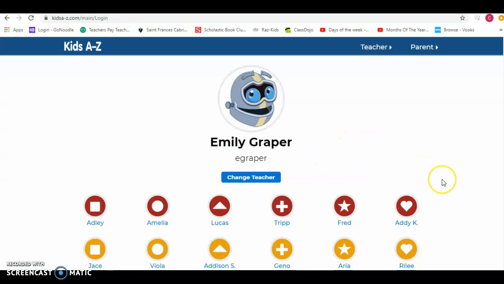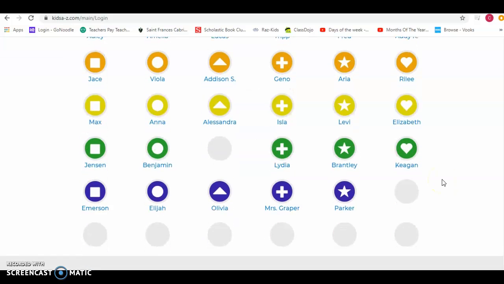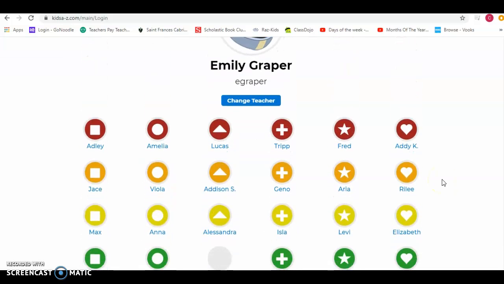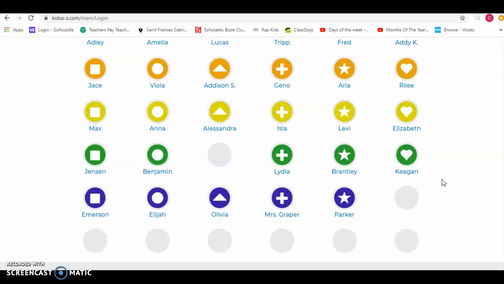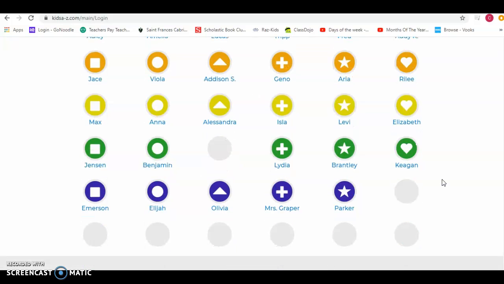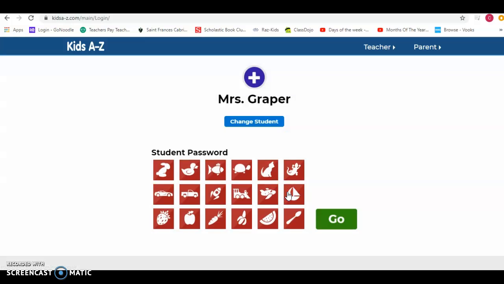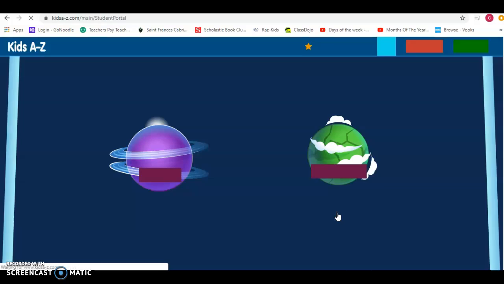then you will see all of the student names here, and whichever one you click on, I think Mrs. Graper's is on here, maybe not, but whichever, oh yeah, right here, whichever one you click on for all of them, the password is just fish. So you're going to click the fish and then click go.